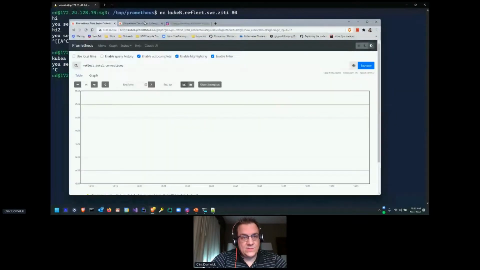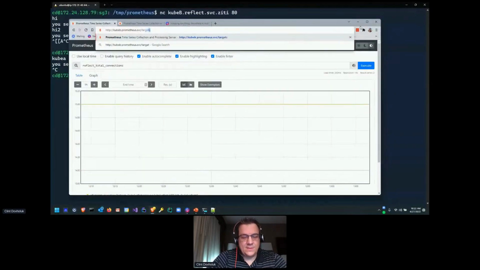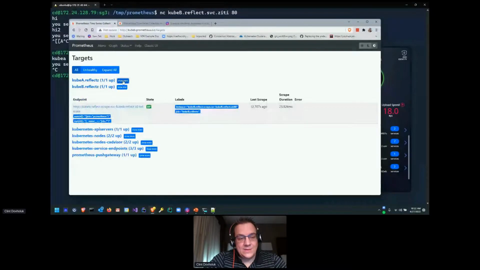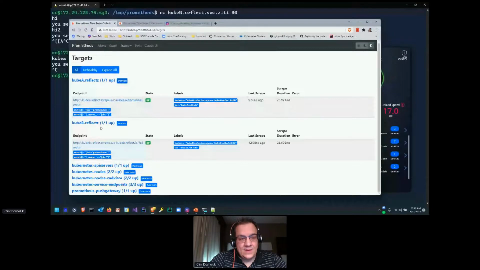We can also come back to Prometheus. Notice that I'm going to kubb.prometheus.svc, also not a top level domain. And that's because I'm running these things we call tunnelers. So you can see I have a Windows tunneler here. You can see this Prometheus server is able to monitor the Kube A ReflectZ as well as the Kube B ReflectZ. And if you look at the endpoint that it's going to, kubea.reflect.scrape.service, this is the name of the OpenZiti service, and this is the name of the identity of the service that is allowed to bind that service.